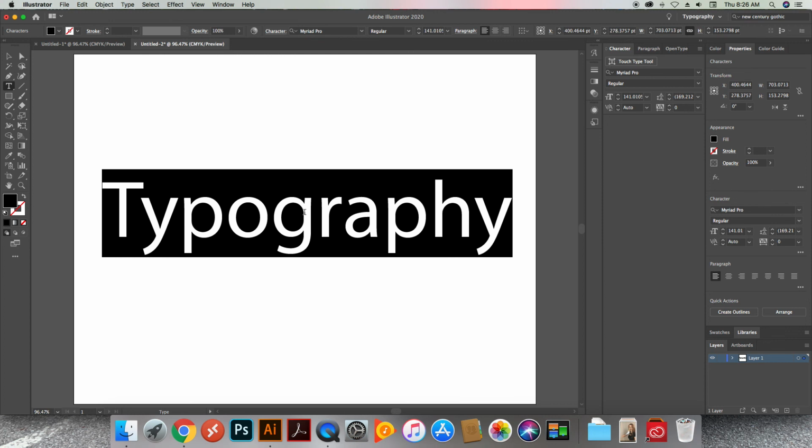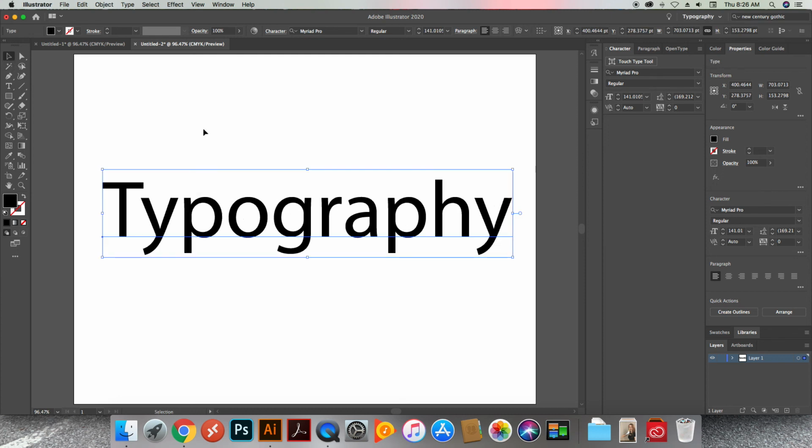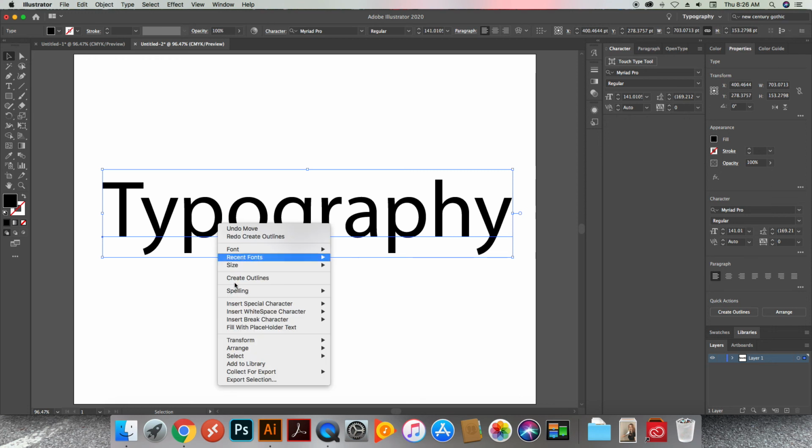What you have to do in this situation is you have to outline the text itself. So if you click on this guy right here, right now Illustrator knows this is editable text. I'm going to right click and go to Create Outlines. And now that's going to change. I will not be able to edit my text anymore. It's going to take it from being type to being just a regular path layer.